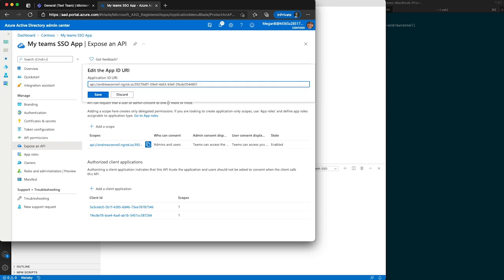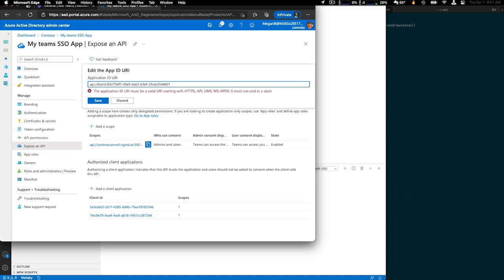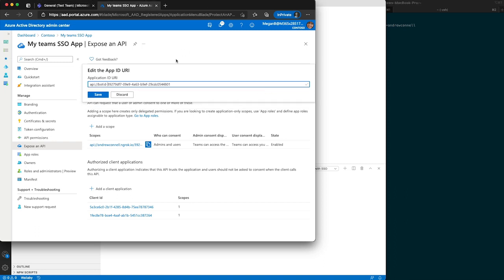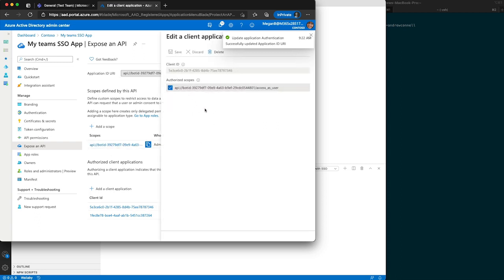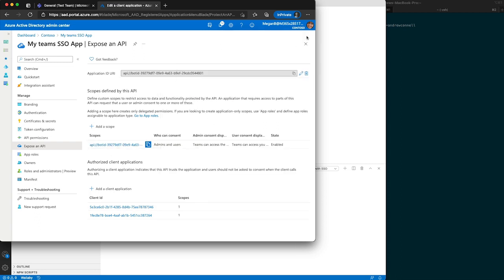Instead, what we have to do to change this, as a requirement for the bot framework, is change this to botid dash, followed by the GUID of the actual app. And I'll go ahead and save my changes. Now, the nice thing is that's automatically going to change for my scopes. It's also changing down here for the apps that we've gone ahead and authorized.